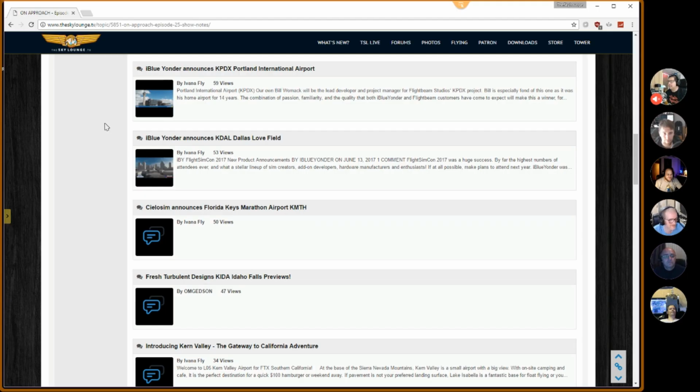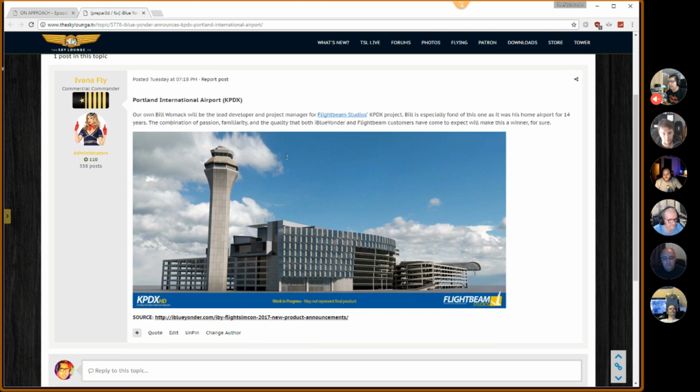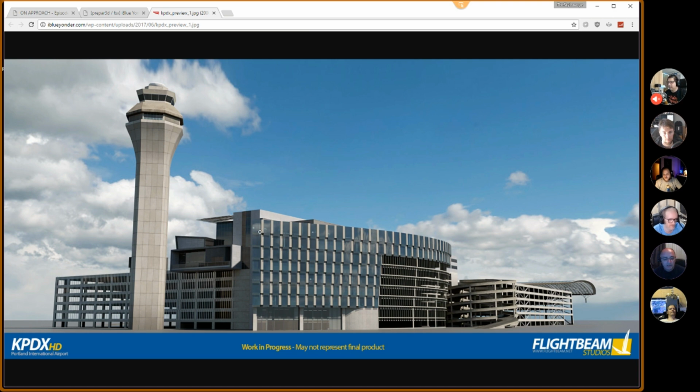iBlue Yonder announces KPDX Portland International Airport. This one over at the iBlue Yonder page. This one was announced at Flight SimCon. Look at all of that detail. I would pick this one up, not just because I like Flight Beam. I do like the way Flight Beam implement this stuff as well.